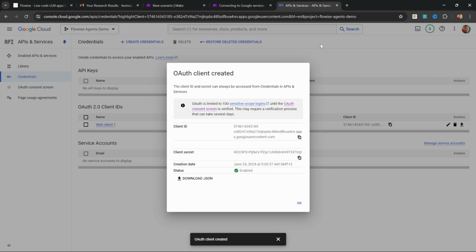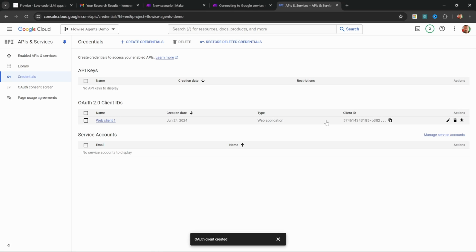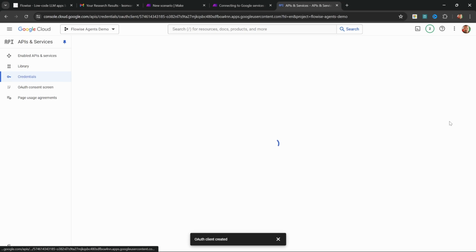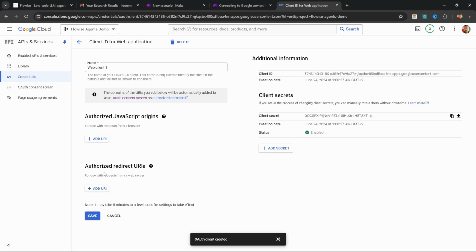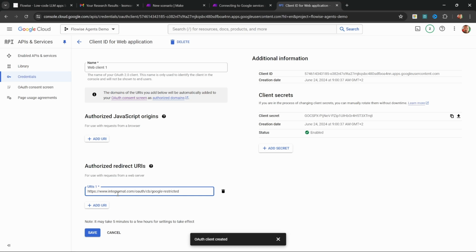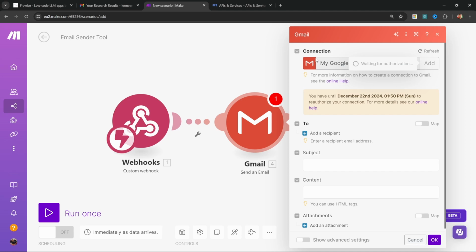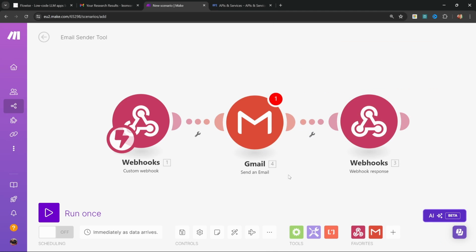Let's go back to our Google Cloud Platform. I'm actually going to close this pop-up. Then next to Web Client, let's click on Edit. Then look for this section called Authorized Redirect URIs. Then click on Add URI and simply paste in the link that you just copied and save this. Now back in Make, we should be able to try this again. We can actually just cancel out of this.